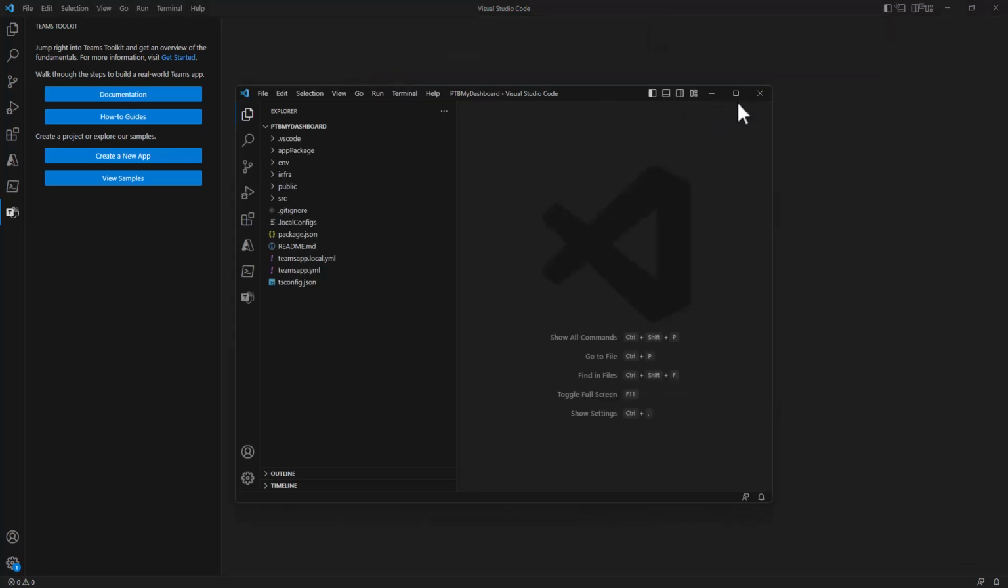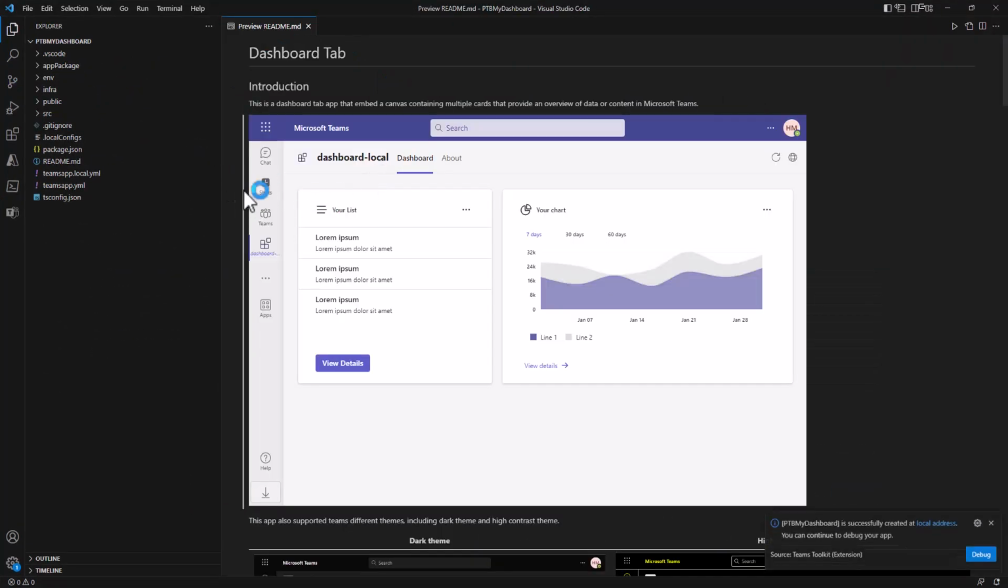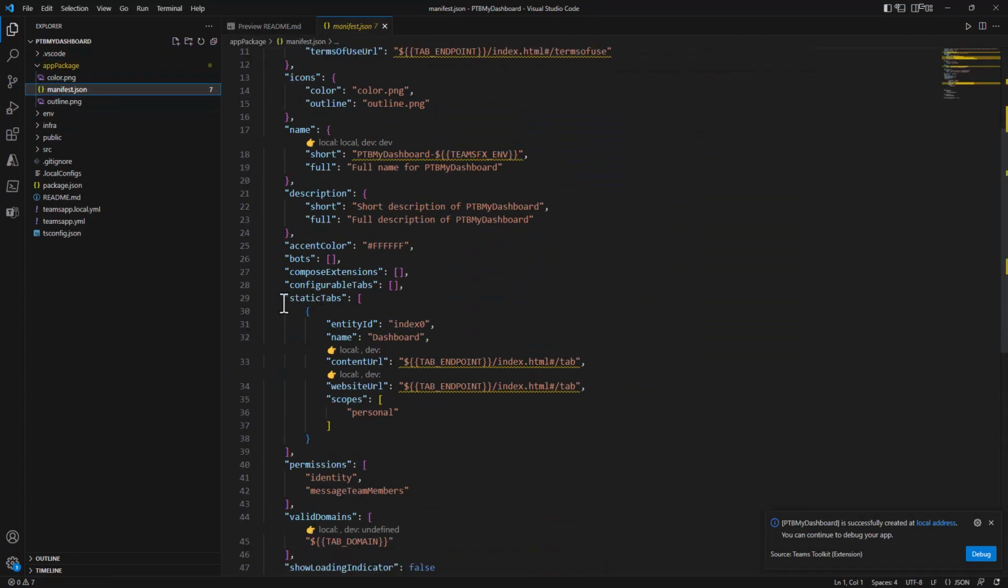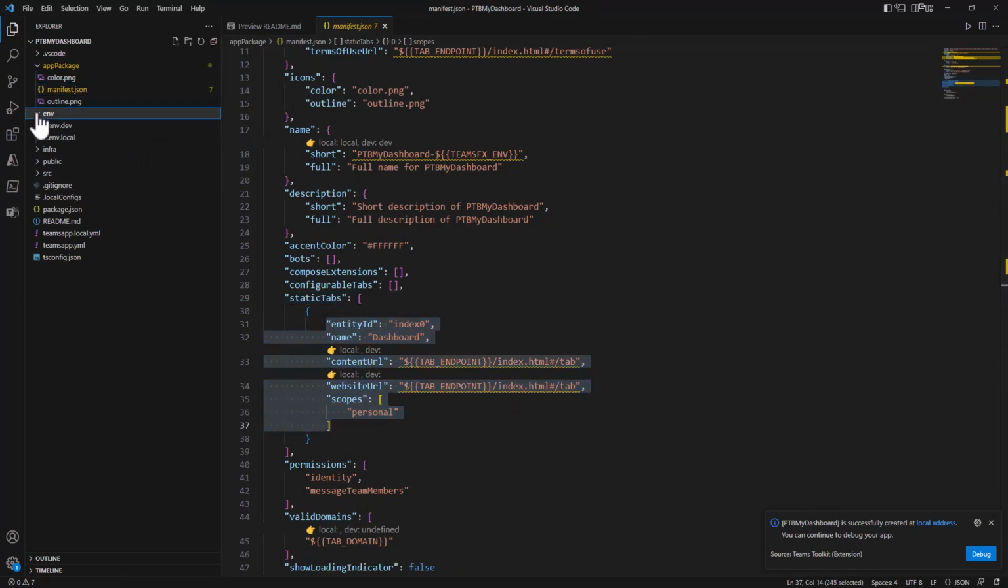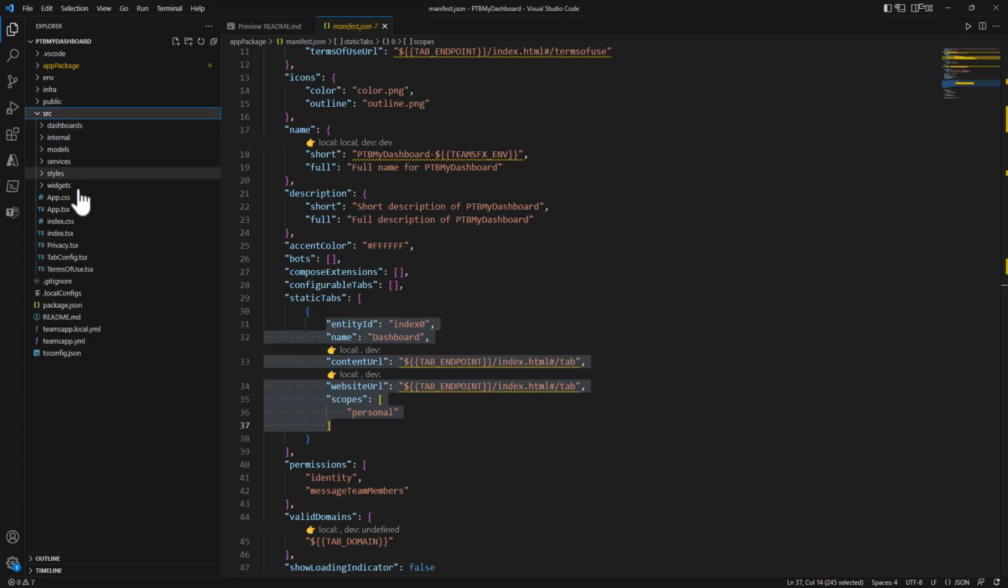And here we have the scaffolded solution. Like always, when we use the Teams Toolkit, we have in the app package folder the manifest for Teams, and in that one we have a static tabs section where we have the configuration of our dashboard. Then we have the environment settings as well as the infrastructure deployment scripts with Bicep deployment of all of the Azure resources. And then in the source folder we have all of the scaffolding source code.